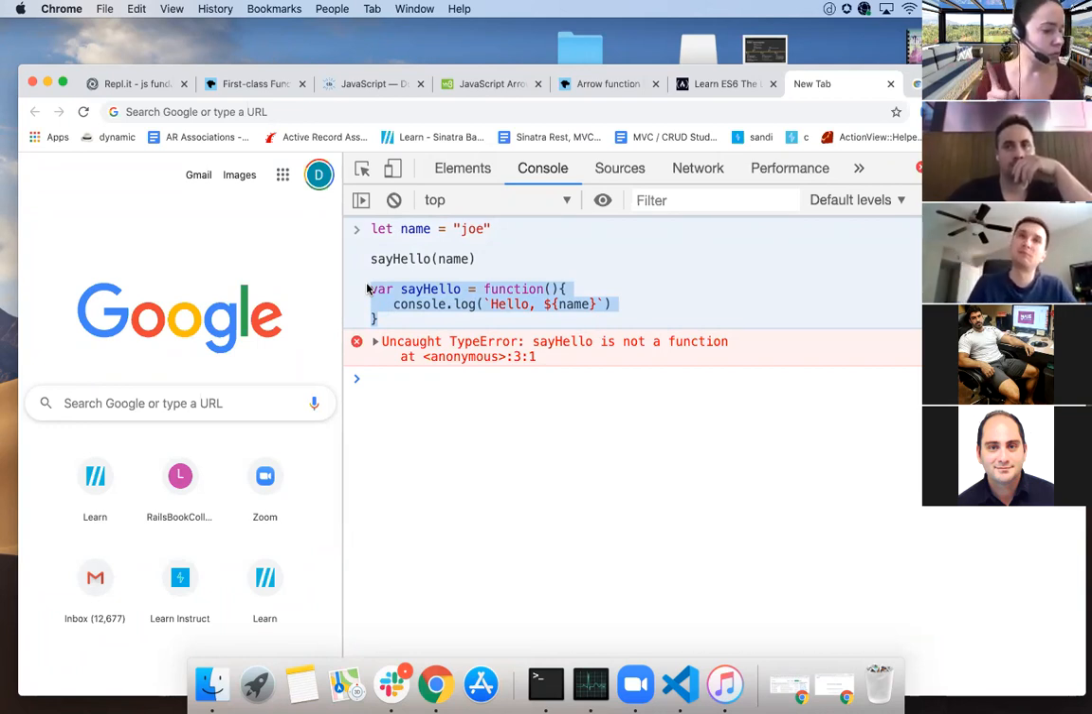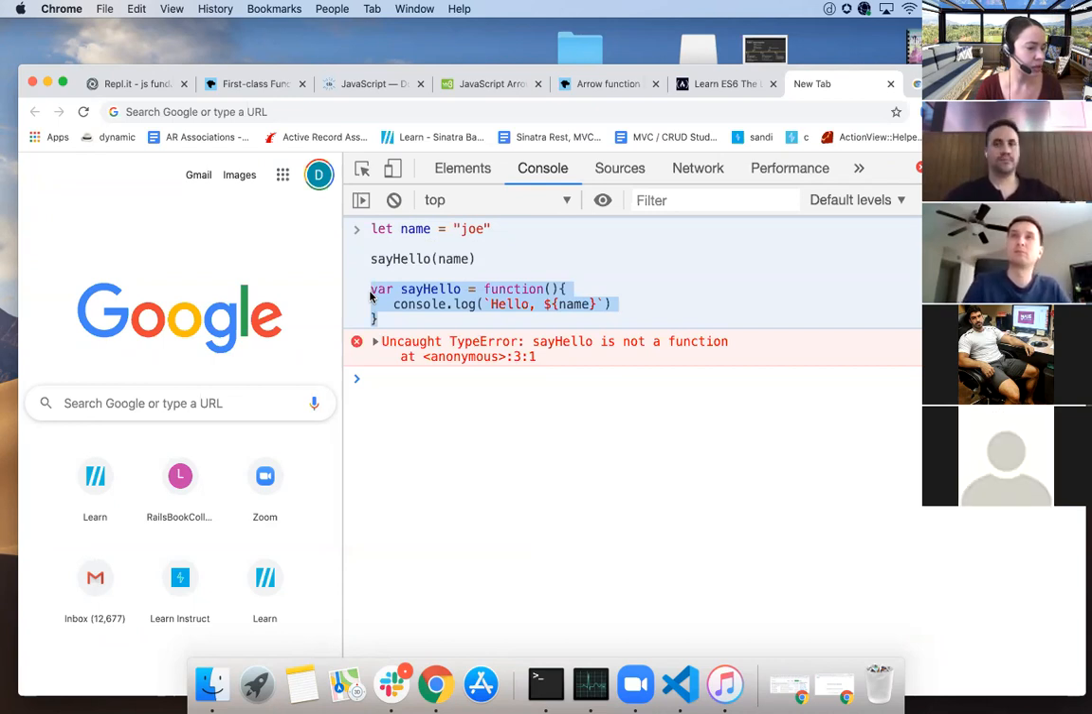Cool, cool, cool, cool. Now, because again, assign the function a value, blah, blah, blah, function expression. Man, I'm sorry, Dominique. Yeah. What? So wait, why is that throwing an error again?